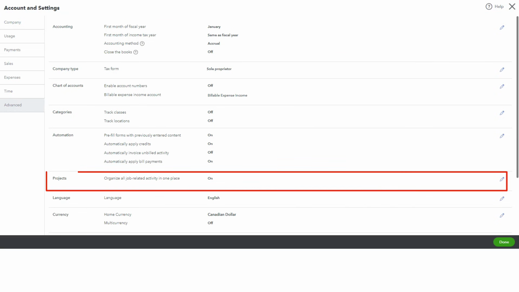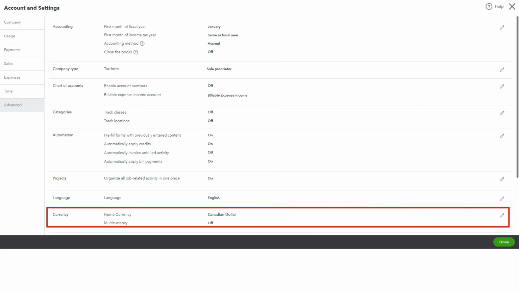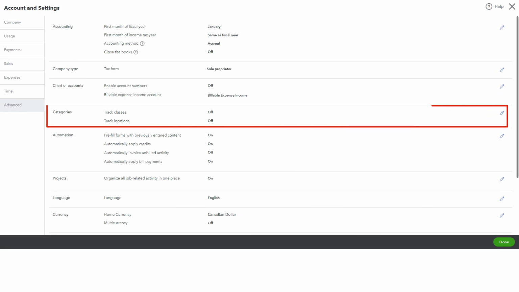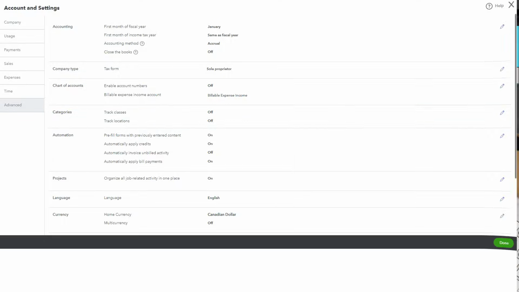If your business is project-based, you can enable the projects feature to track income, expenses, and profitability by project. If your business deals with multiple currencies, you can enable the multi-currency feature to handle transactions in various currencies. QuickBooks allows you to categorize your transactions by class or location as well. This is especially useful for businesses with multiple departments or locations.